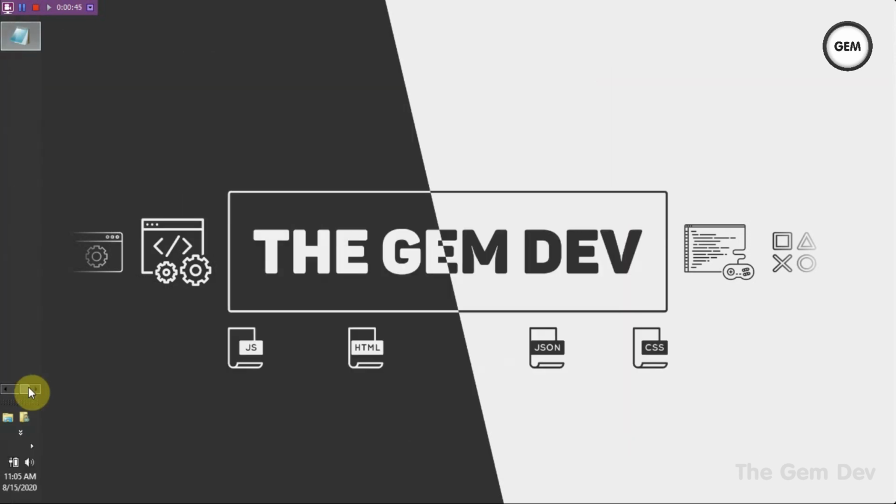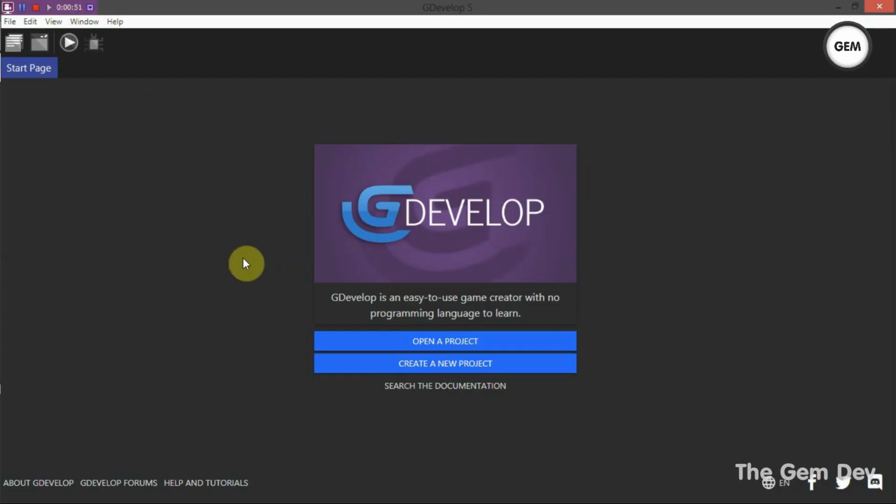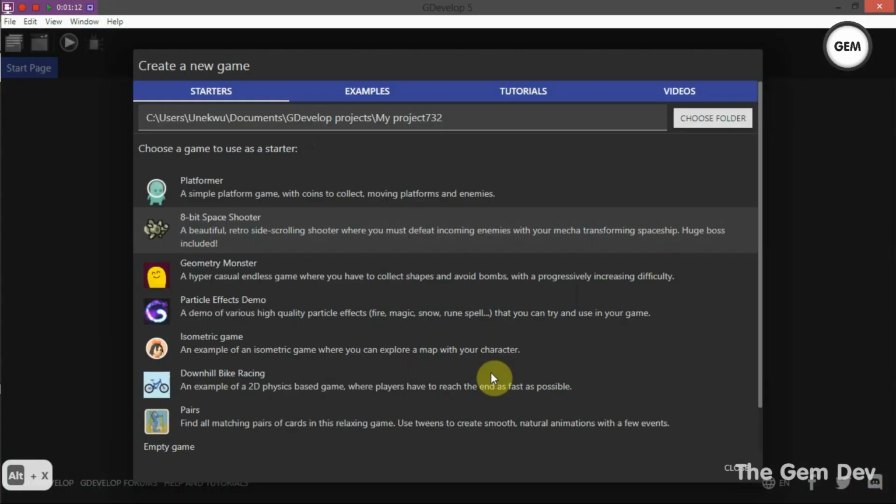Okay, so let's open GDevelop. For those who are new to GDevelop, GDevelop is an easy to use game creator with no programming language to learn. So let's create a new project. You can do that by clicking on create a new project. The open project button opens up an existing project, while create a new project creates a new project.